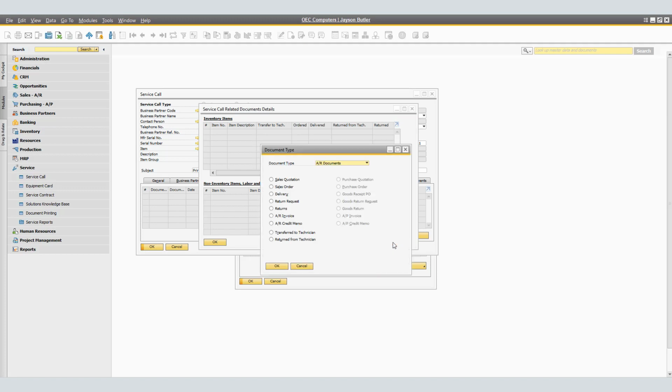By clicking the New Document, you'll be able to review document types such as AR documents, AP documents, or all documents. By selecting all documents, all choices become available. To create an inventory transfer from the warehouse to the technician, select Transferred to Technician. To create an inventory transfer from the technician to the warehouse, select Returned from Technician. Otherwise, select Other Documents in order to create the appropriate document for the service call.